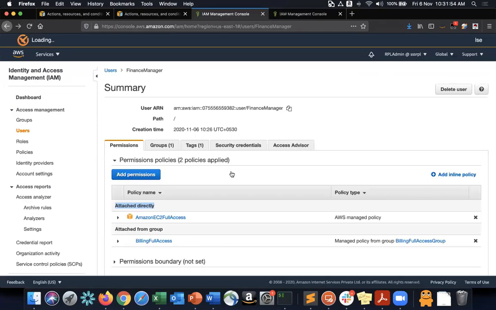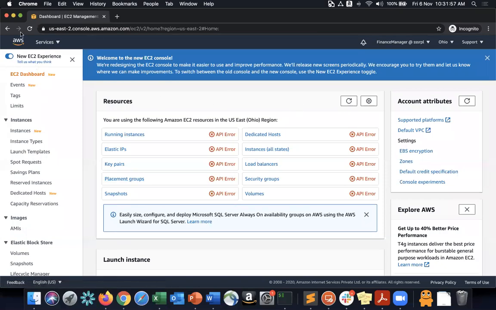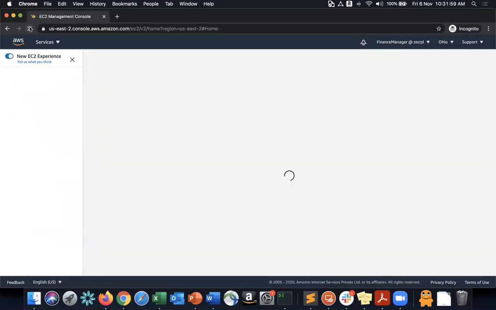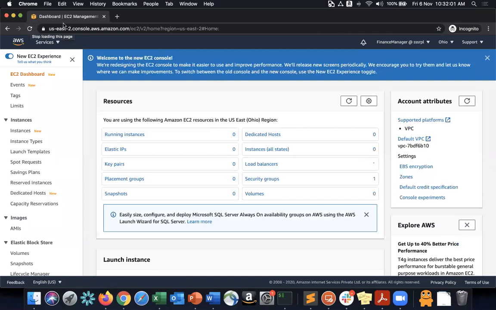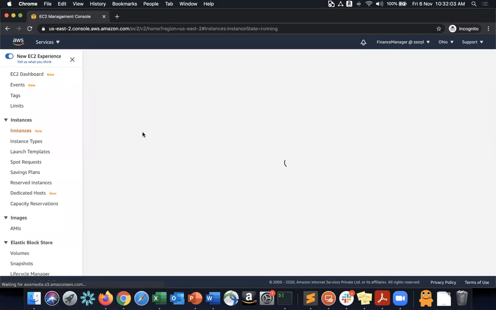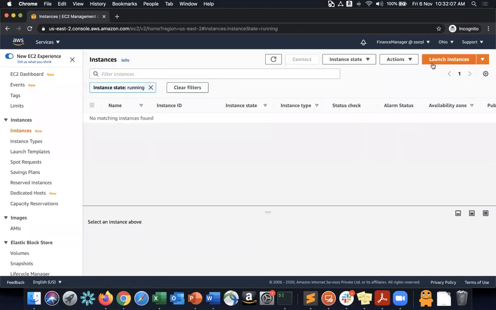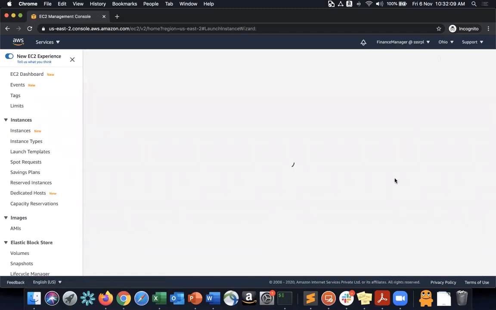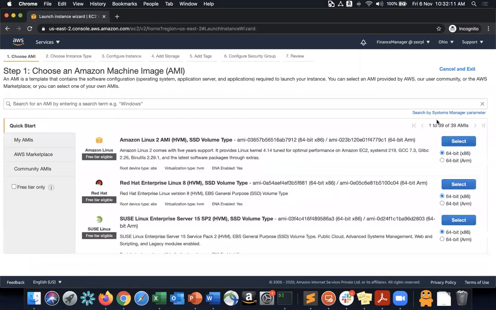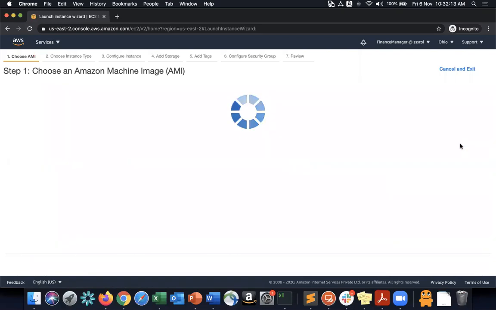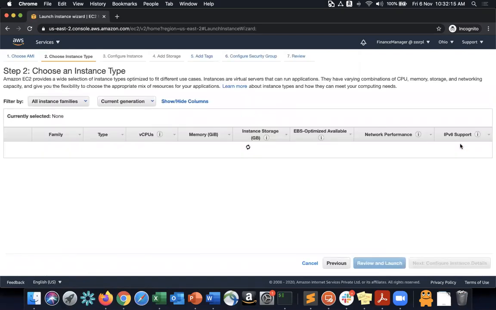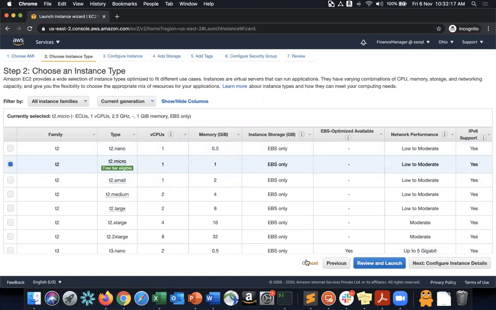Okay, so now I'll just go back and refresh my page. See, I'm able to access EC2. Earlier I had errors, but now I don't have any errors. I can access EC2. I can launch an EC2 instance. Being a finance manager, I can launch EC2 instances. Yeah, see, it's able to list it. Earlier it was not even able to list it, right?